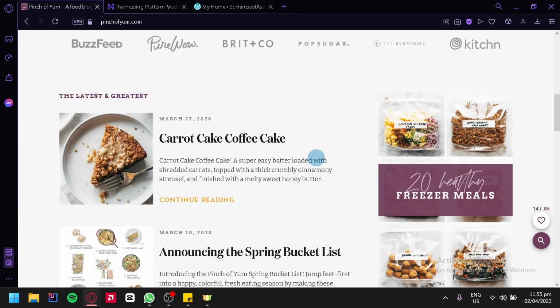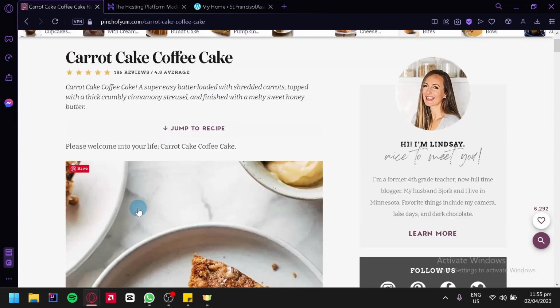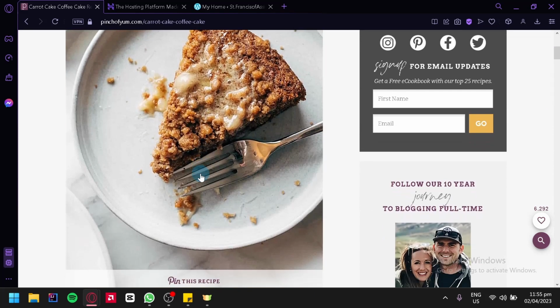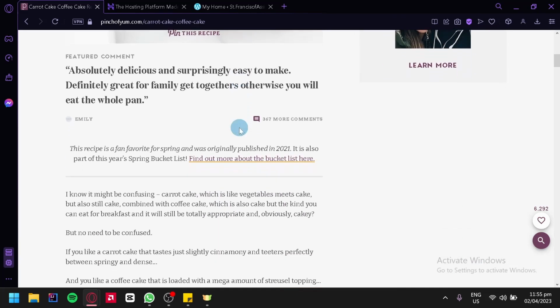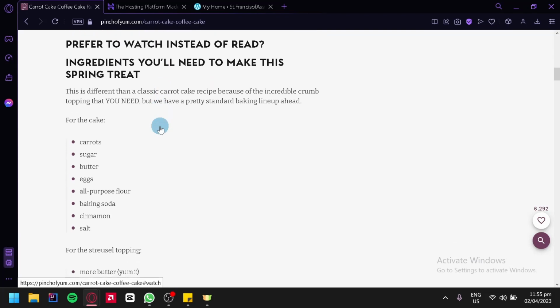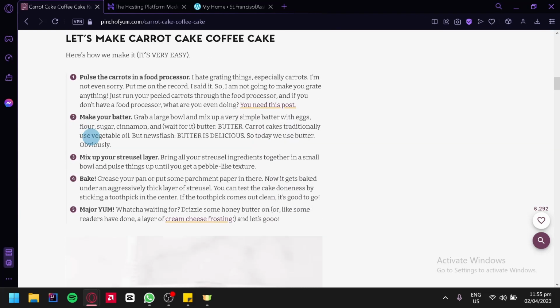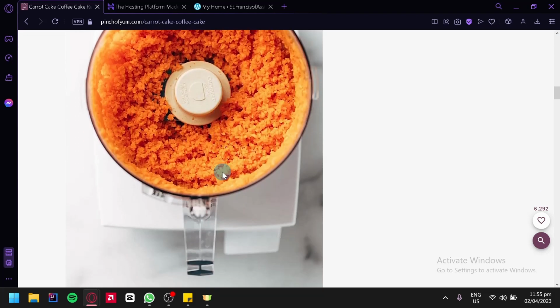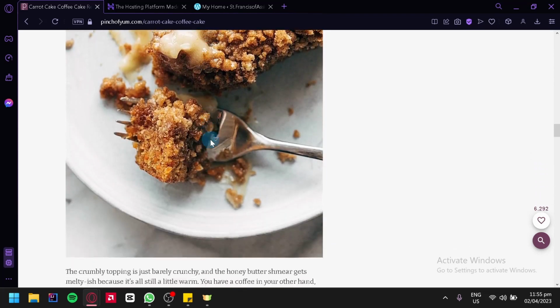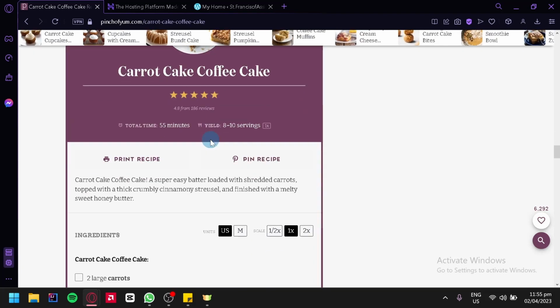Over here, we have the different blog pages that take us to another page focusing on a specific recipe, for example the carrot cake coffee cake. If we click this, it will redirect us to the specific blog page where we can see descriptions about this food, the different tutorials, the recipes, and the instructions. There are also photos included so that you can give your viewers a more visual view on how to make this recipe.